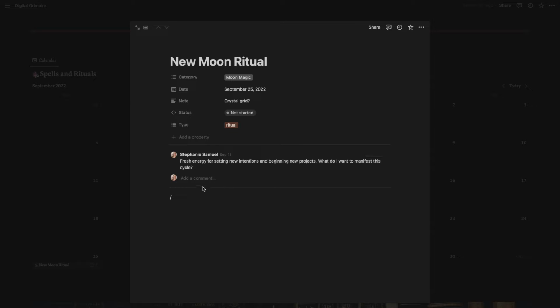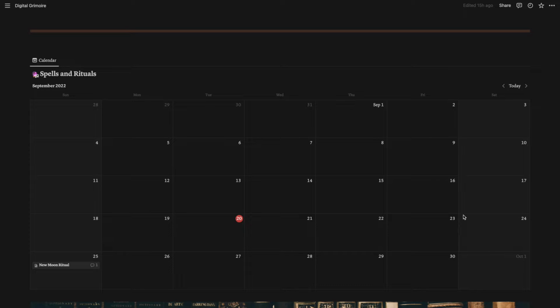And down here is where you can just write notes and comments. You can plan, you can see how it's going, the date, you have the status of whether it started, in progress, or done, what type it is. I have ritual, spell, project, and other, but feel free to add anything that you like. My note here was just like, maybe I want to do a crystal grid for this one.